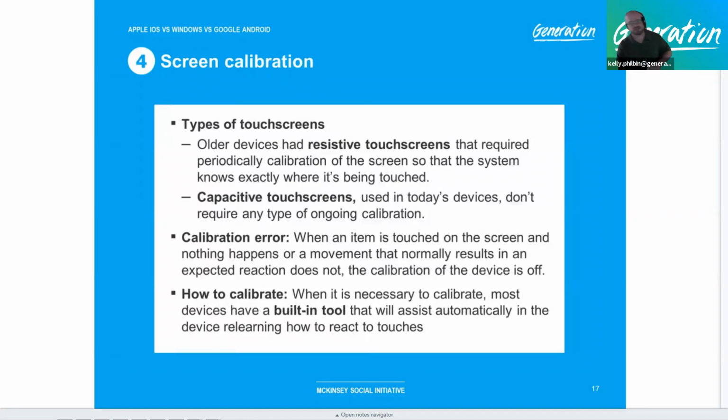Screen calibration. Today's phones, as we have talked about earlier, use capacitive touch. Older mobile devices, like the UPS device, I can never remember the name of it. Joseph, you can probably chime in and let us know. The thing you sign on for UPS uses resistive touch and has to be calibrated from time to time to make sure it functions properly, so that when you touch the screen, it knows exactly where you're touching it.